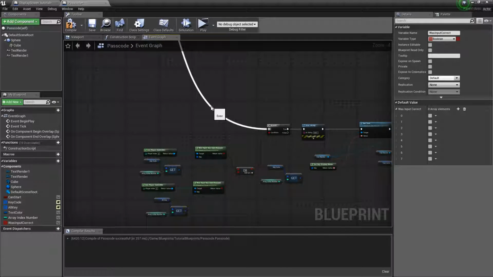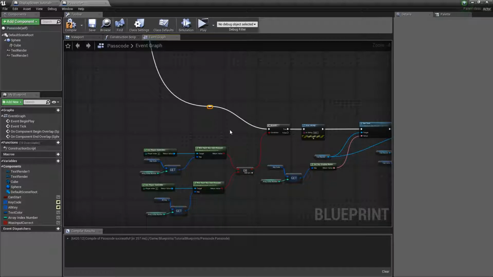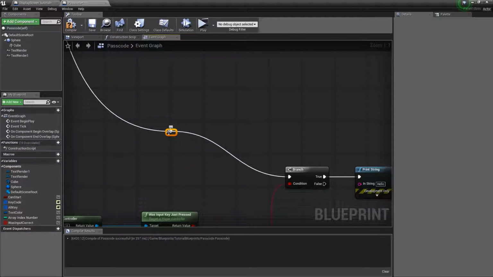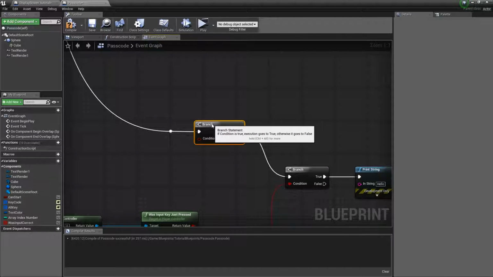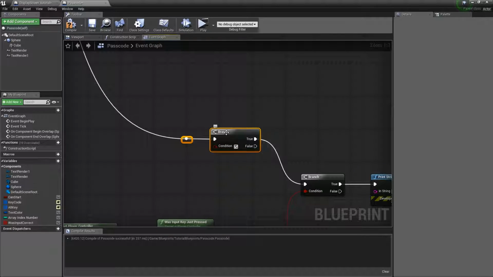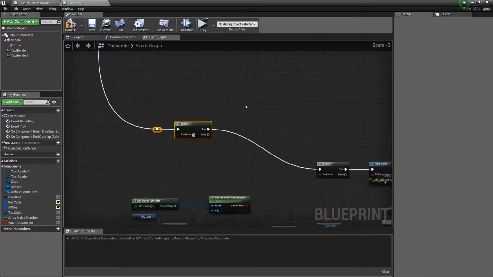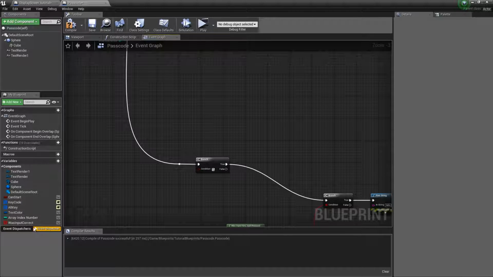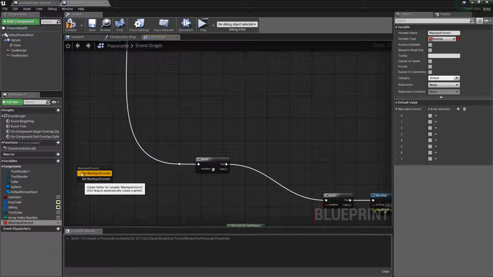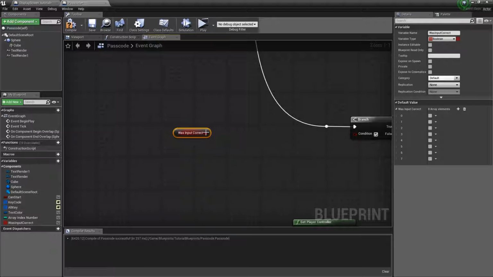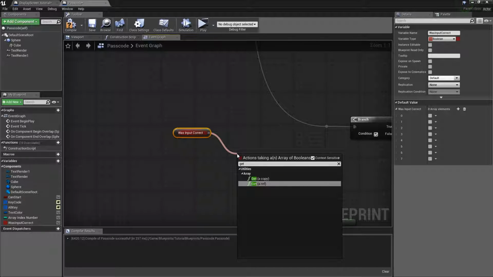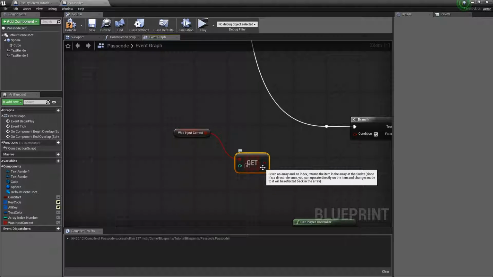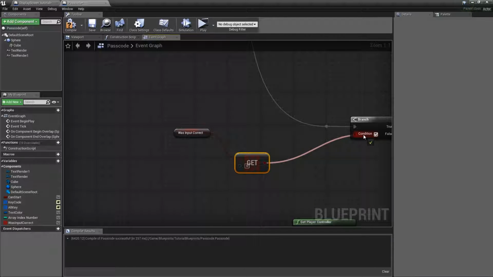And that's great. Now what I need to do, down here, is add another branch. I'm going to click on this white line, double click it, and that gives me another execution node. I'm going to do branch like so, and from here I'm going to get this array, and I'm going to get the element, so I can just connect this to the conditional.